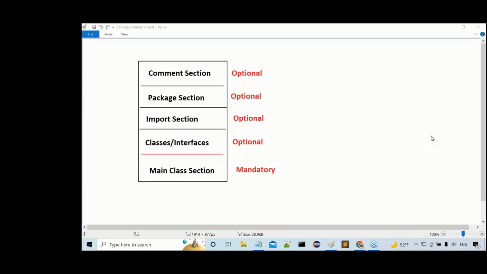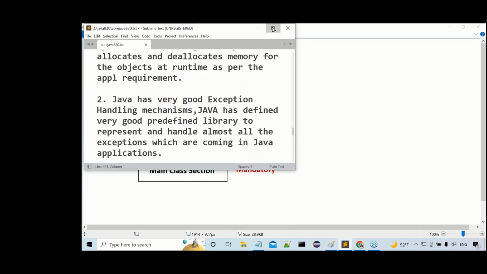Out of all these sections, which sections are optional and which are mandatory? Except the main class section, everything is optional. Comment section, package section, import section, classes or interfaces section are optional. After completion of this, I gave information in the last session.